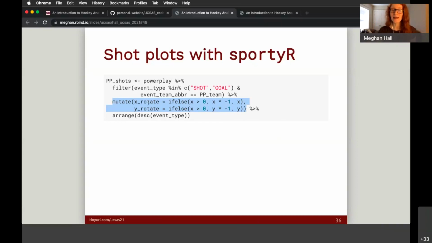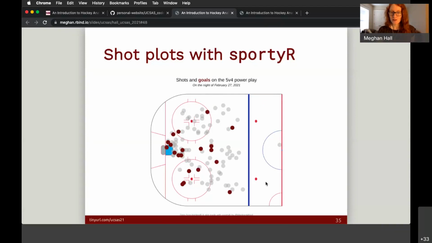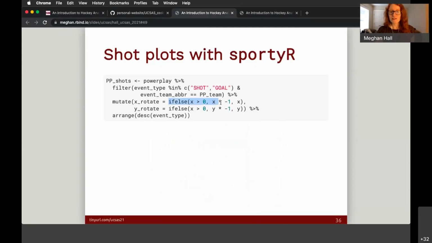So I've created, here in this example, my own X and Y coordinates because, if you can imagine, this is just the negative X coordinates that we're showing here on the plot. But I want all the shots to show up here, not just the shots that actually had a negative X coordinate. So to do that, I just need a little if else. I'm going to say, if the coordinate was actually on the right side of the rink, it had a positive X, I'm just going to multiply that by -1.